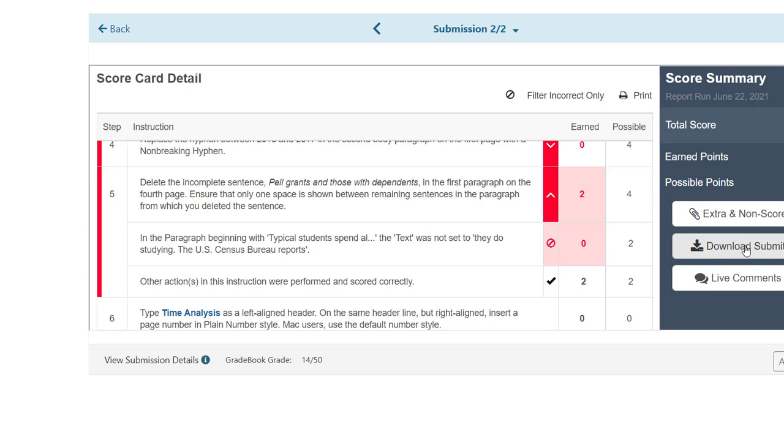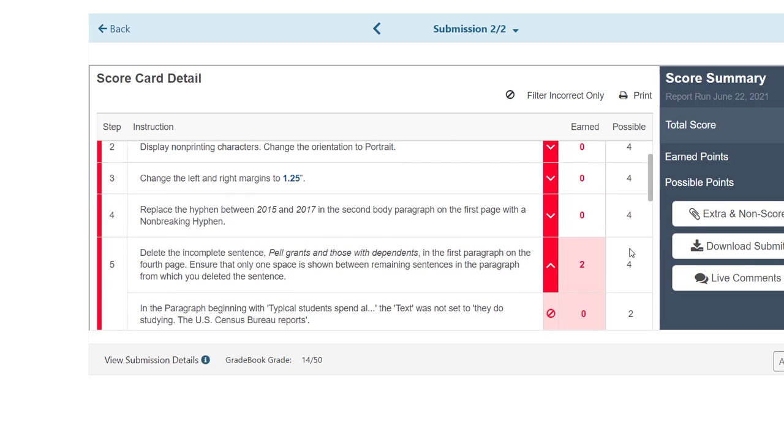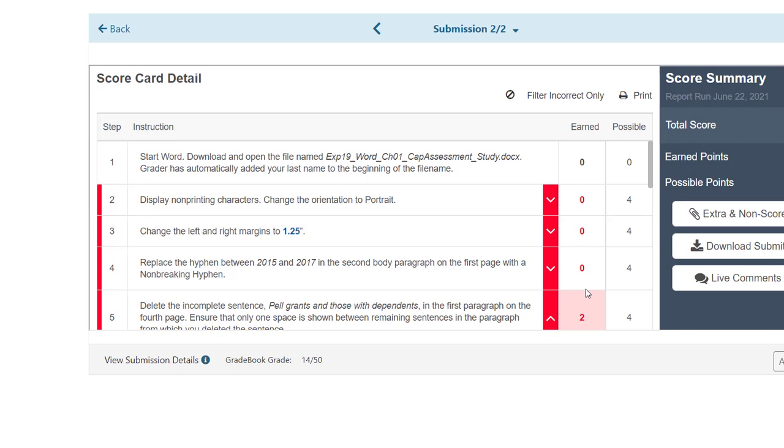You can download the file you've submitted and correct just the pieces of the assignment that were incorrect, then go back to your assignment page and resubmit a new draft.